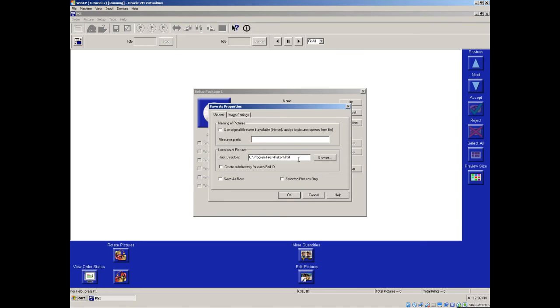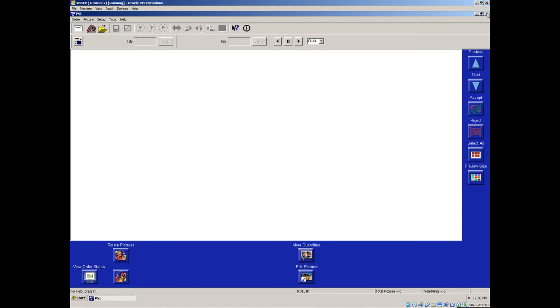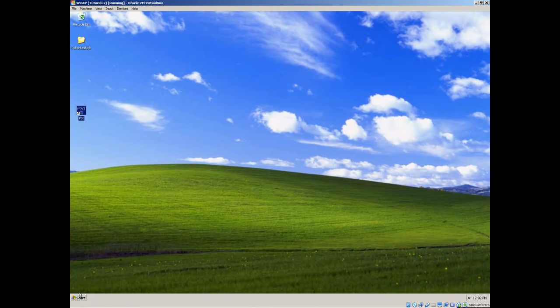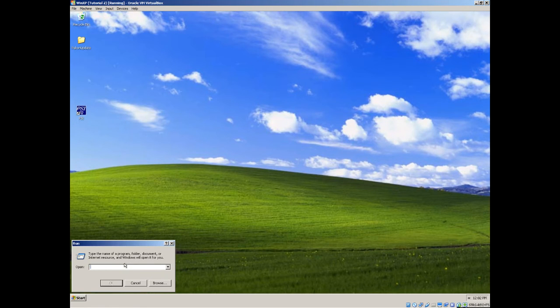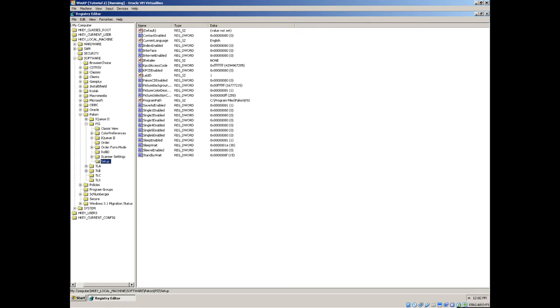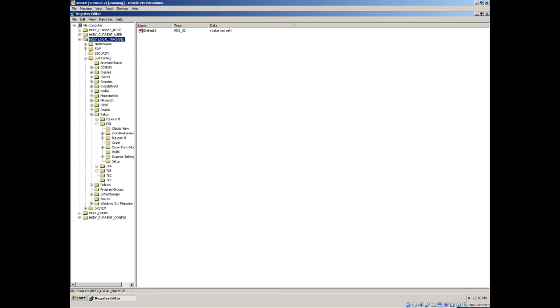So we're going to change this by closing down the software. And in Windows here, go to Run and type regedit. It's the registry editor. Click enter, and I will close it down so you know where I'm going. Usually you will be presented with this root view, and you go to HKEY_LOCAL_MACHINE, Software, Pakon, PSI, Setup.